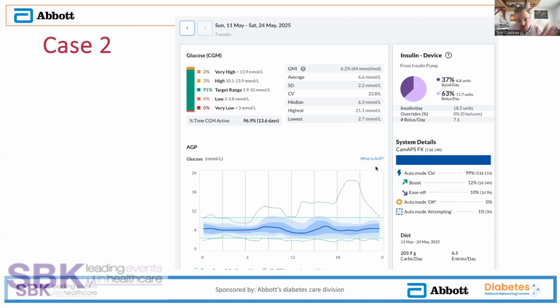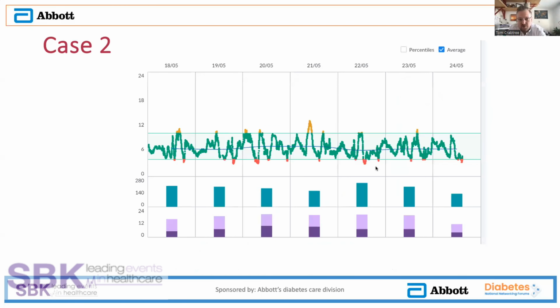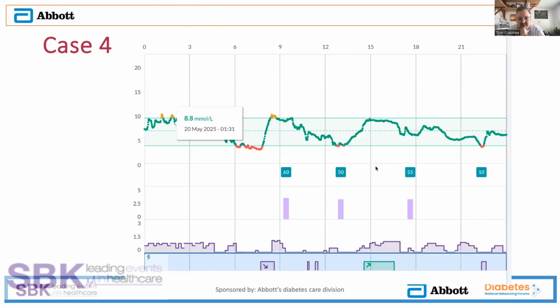But you can see that the control that he's getting on CamAPS is absolutely exceptional with 91% time in range. Some of this will be because of the work that he's putting in, but you can see that there has been a marked reduction in his hypoglycemia. It's a man who's previously sat at 10% time below range, and he's managing it with just his mealtime boluses, without fake carbs. He's using Boost a bit, he's using Ease Off a bit, but those are reasonable things to expect people to do when they're using this system.